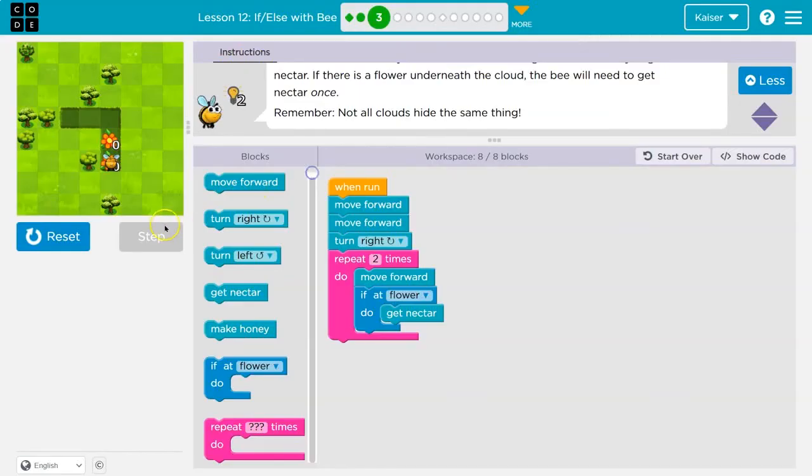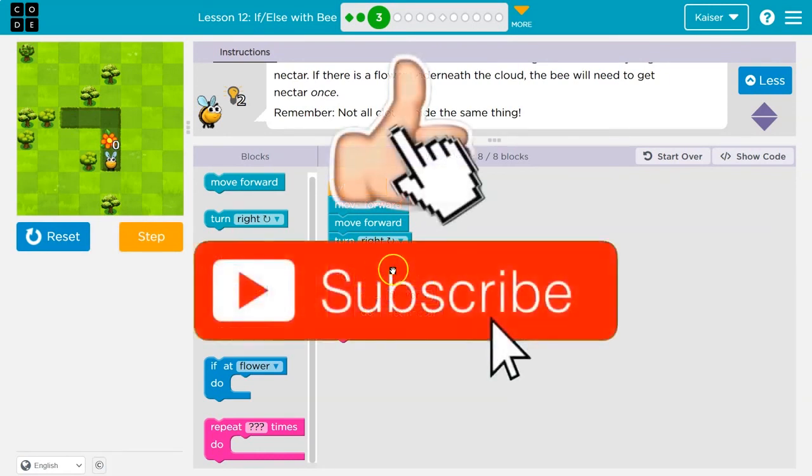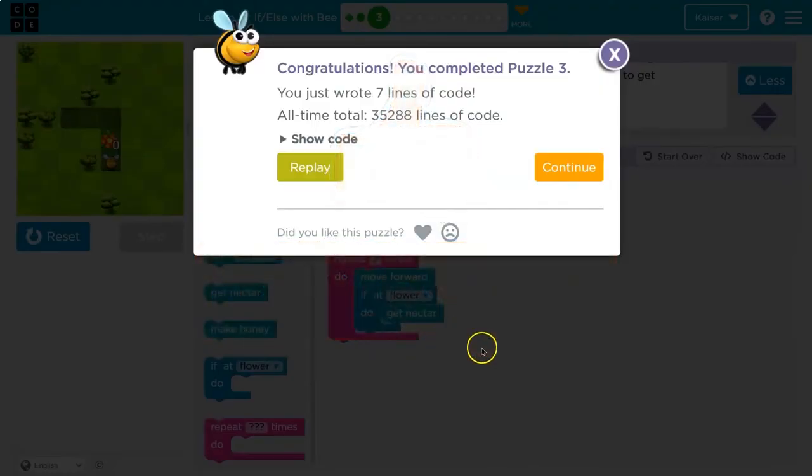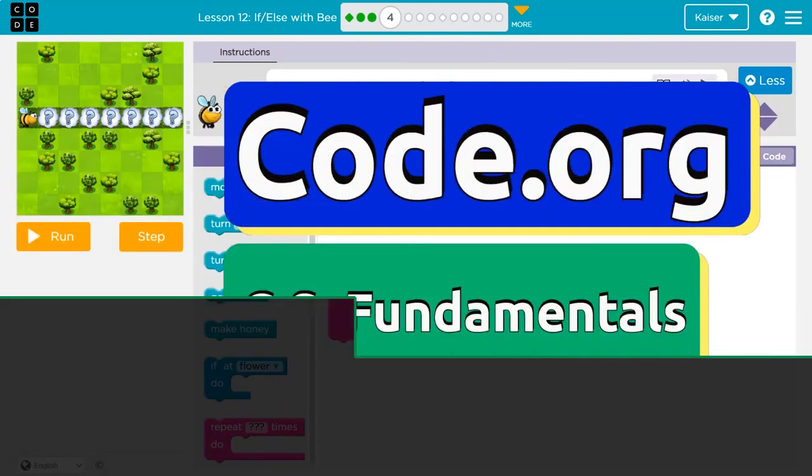Boom. I want to show you one more time. Reset, step. So move forward, turn right. Now it says, okay, I got to do this two times. I move forward. It checks. If I'm at a flower, true, so I do get the nectar. I hit the bottom of my repeat, so I get to move forward one more time because I'm repeating this one more time. And then I'm going to check if at a flower. False, I don't get the nectar. Awesome.